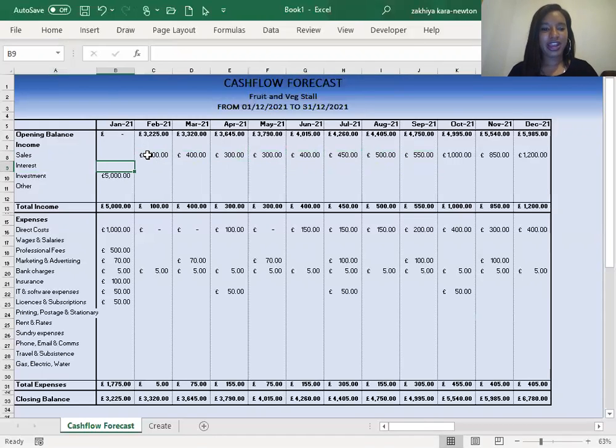You might have bank interest that you want to put in there. Investment, you might see investment shown as capital injection or owner's equity. But basically, it's money brought into the business from investors, owners, partners, shareholders, etc. Anybody with an interest in the business. And you may have other types of income, such as, for example, refunds or any other types of money coming into your business in that sense.